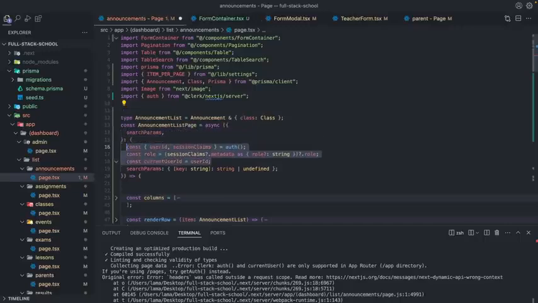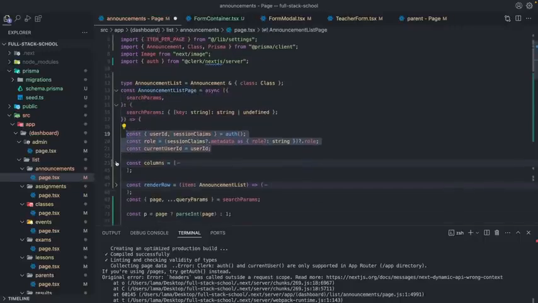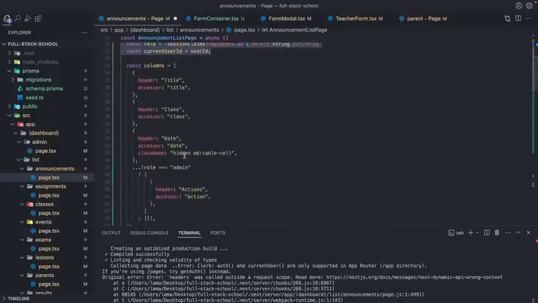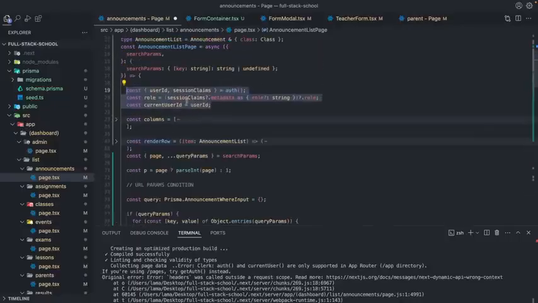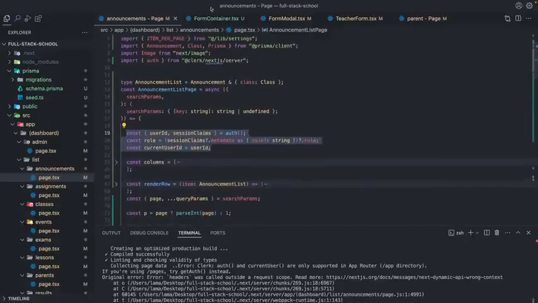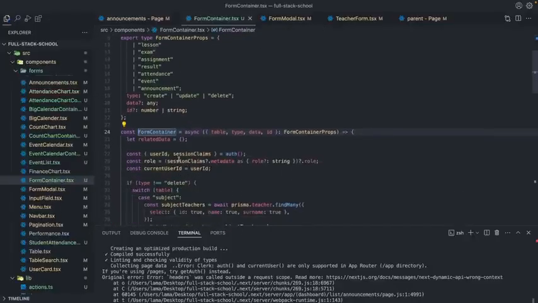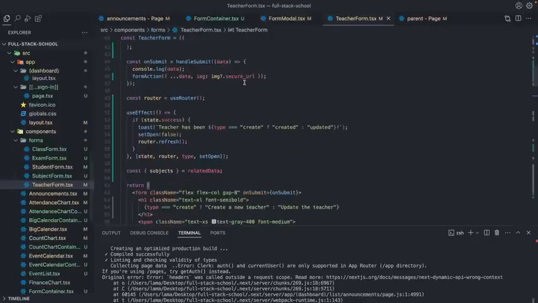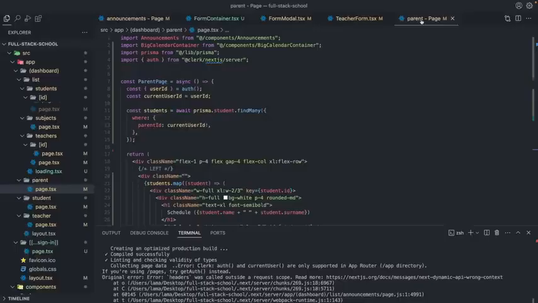So I'm gonna move this here. And since we are using our role inside the column and row, I moved them inside the component also. Just do the same thing for other list components. For your form container, again, it should be inside your container. And I realized I didn't add here the router dependency. Just add this. And for the other forms, again, I forgot to add this router and type. Just add them. Those are just minor mistakes, nothing important.